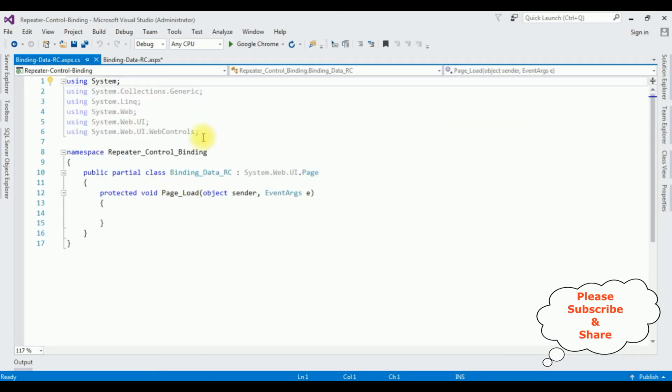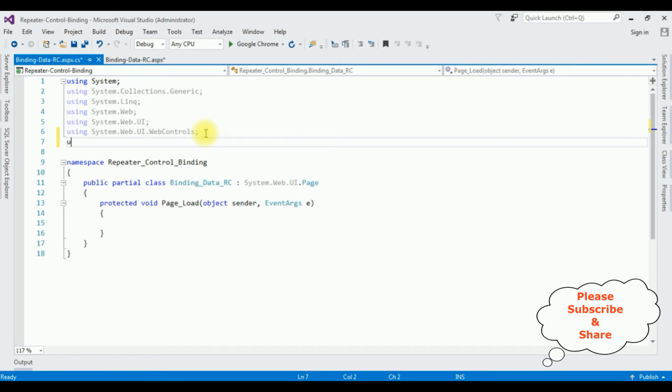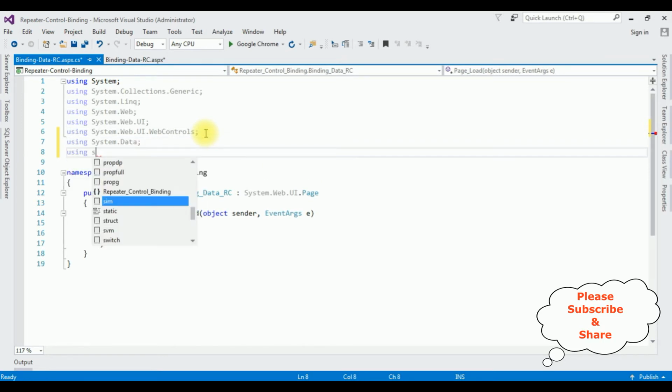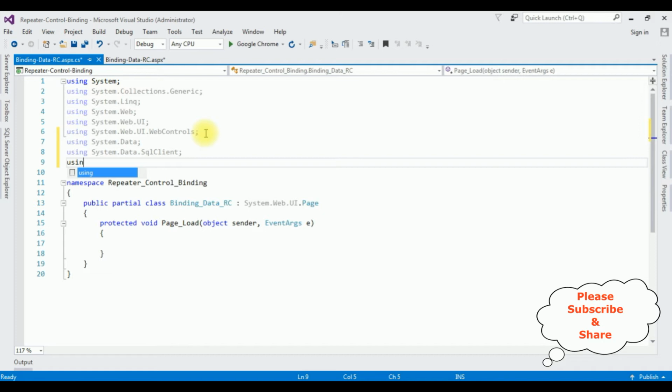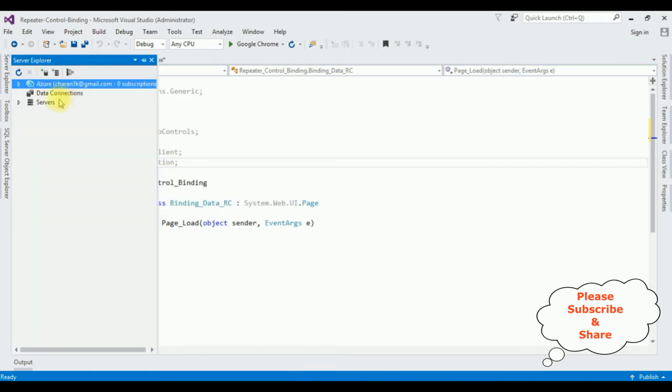Now in the code behind, the first thing I am adding the namespaces: using System.Data, using System.Data.SqlClient, using System.Configuration. After adding these three namespaces, the next thing I am adding the database in the Server Explorer.